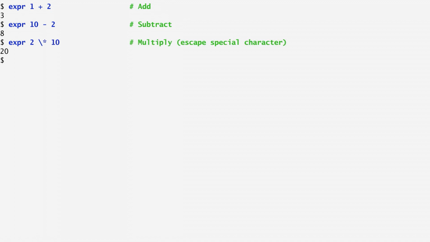Notice the backslash character before the multiplication operator. Because star is interpreted and expanded by the shell as a wildcard, we need to protect it by escaping it with a backslash. We can also calculate the division's remainder with a percent operator. For example, the remainder of 12 divided by 5 is 2.